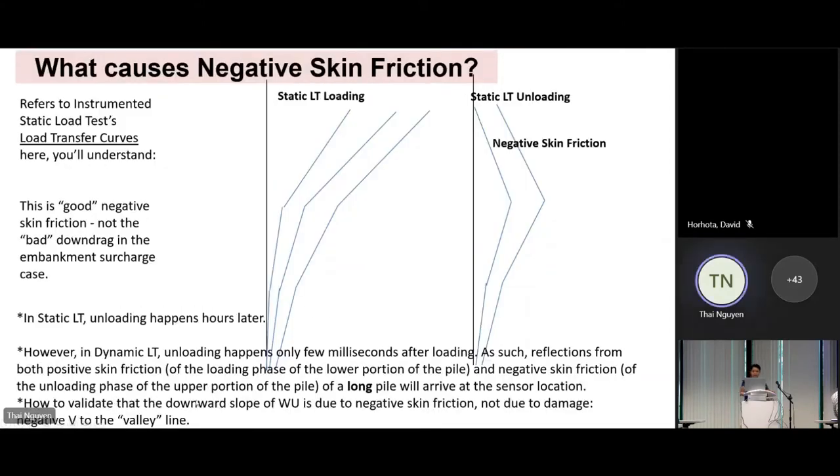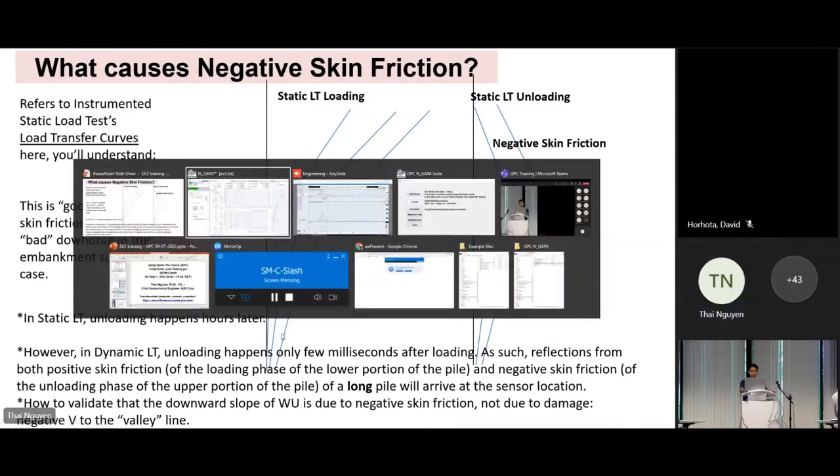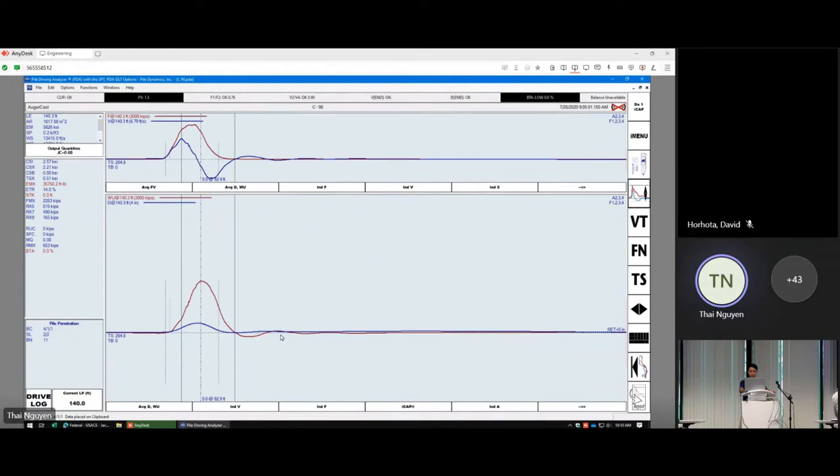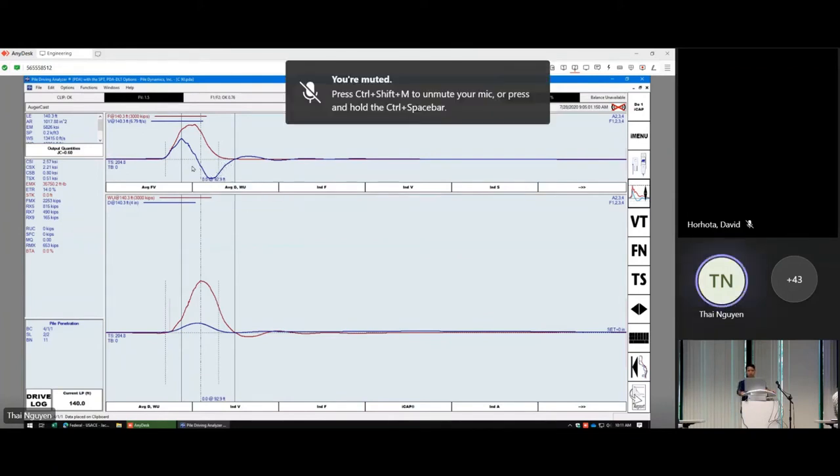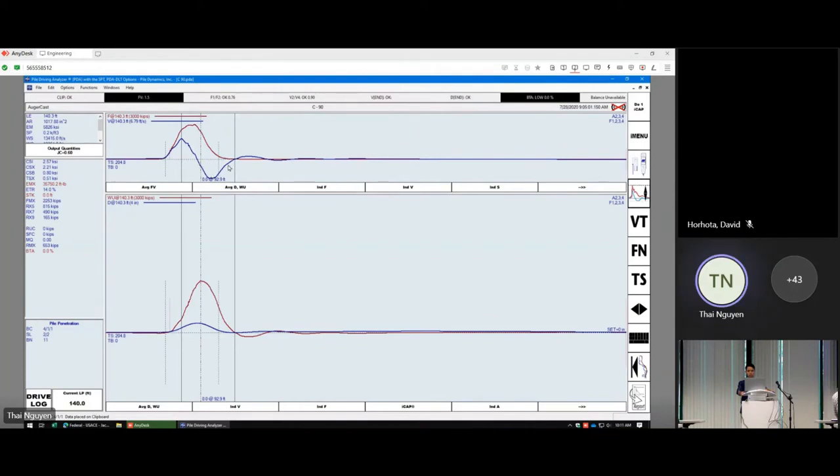How to validate that the downward slope of wave up is due to negative skin friction, not due to damage? In order to have a negative skin friction, you would need to have negative velocity prior to the valley line. So back here in this program, the valley is here. This, the second solid line, that's the valley, and the velocity is way negative before that. Velocity negative before the valley.